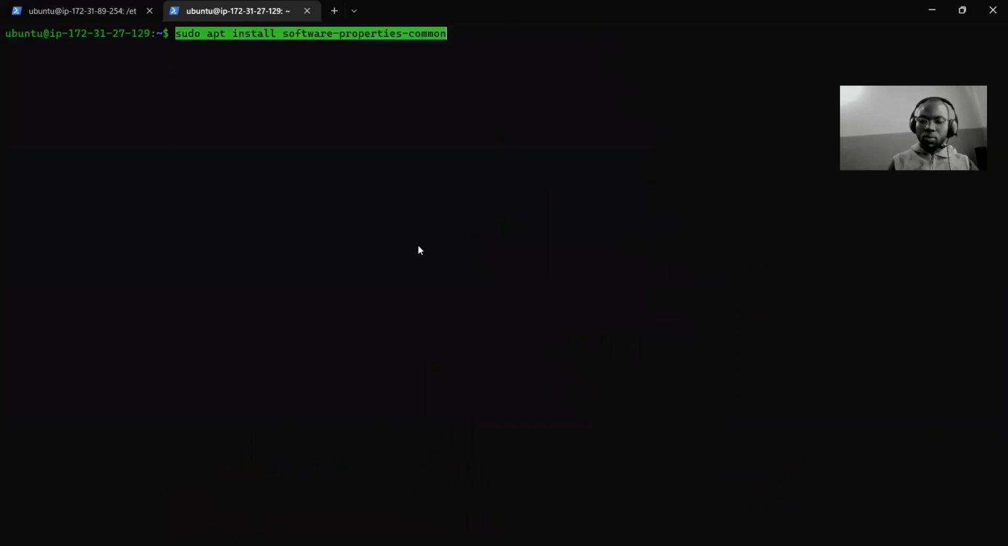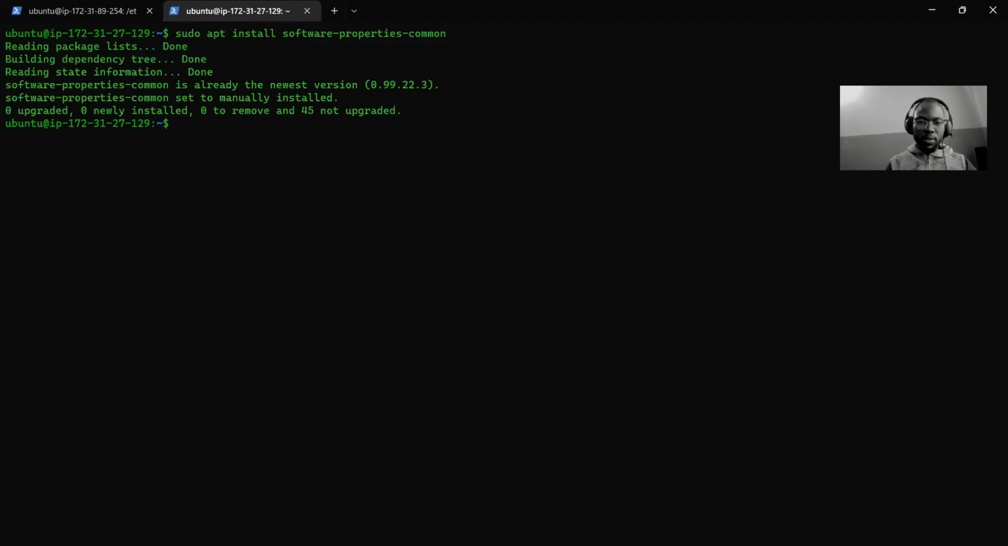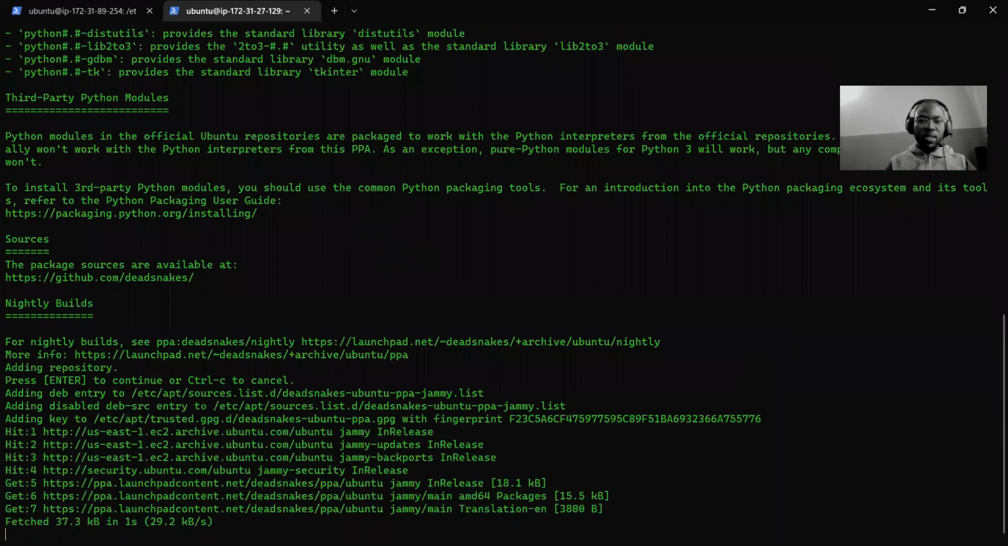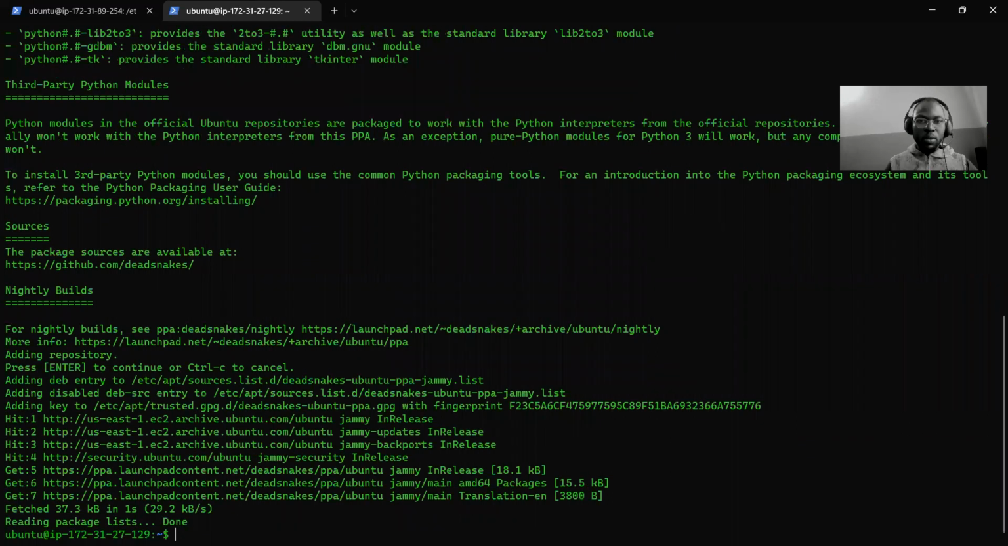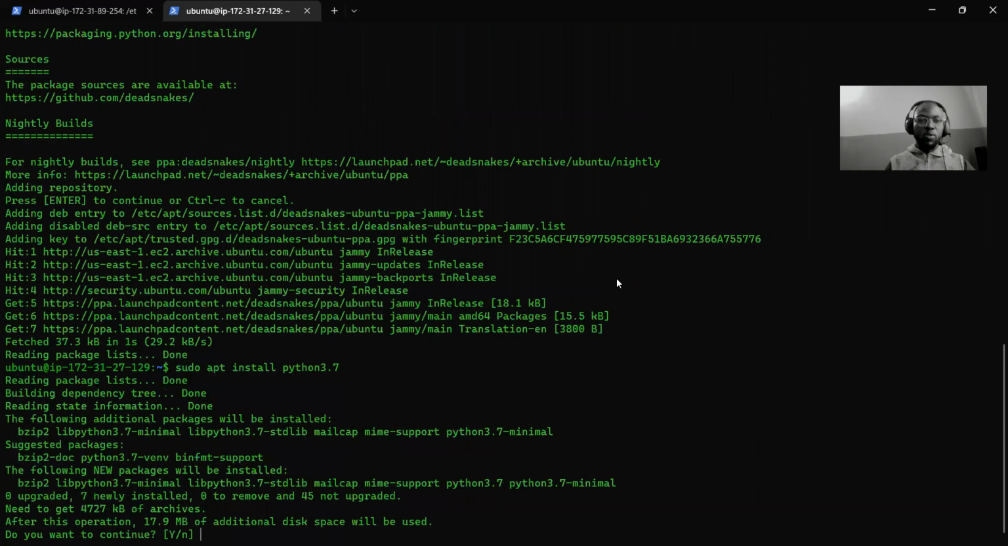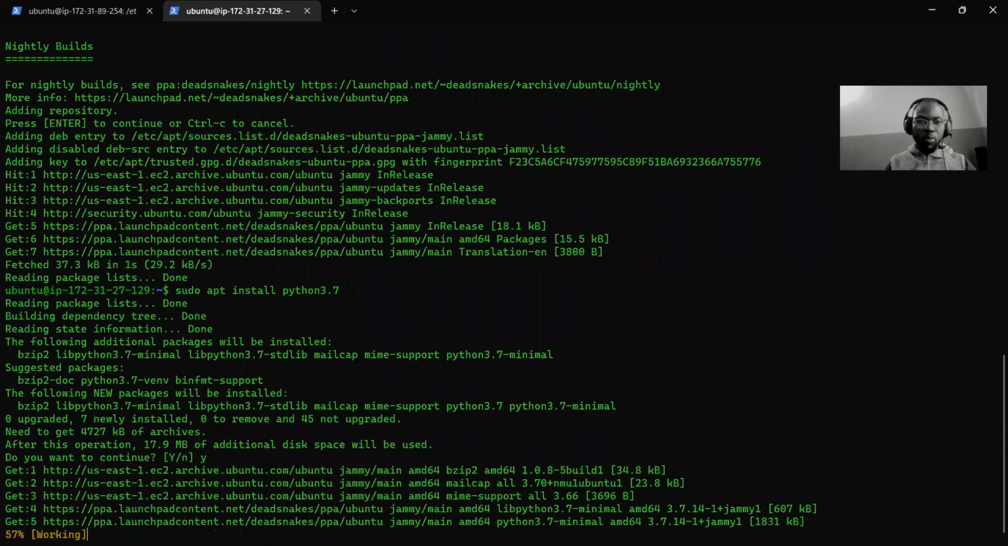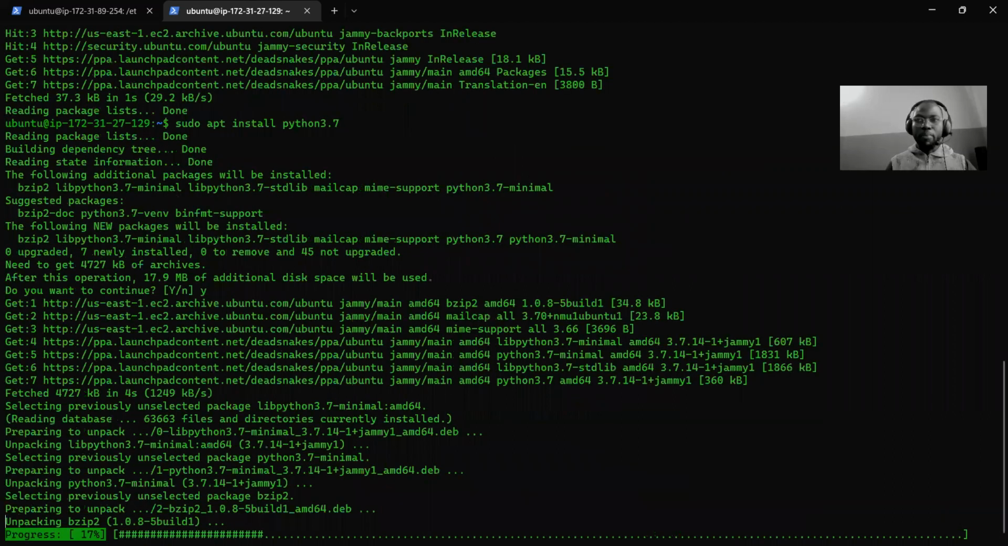Let me clear this. Okay, yes, this is what we want to see. So we are going to the repository, copy, paste, right? So I will enter, and then the next thing I'm going to be doing is installing Python. Copy. So this way I'm installing Python, yes. And then the next thing I'll be doing is also installing pip for Python 3.